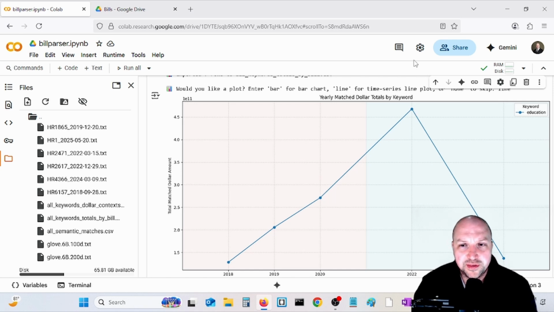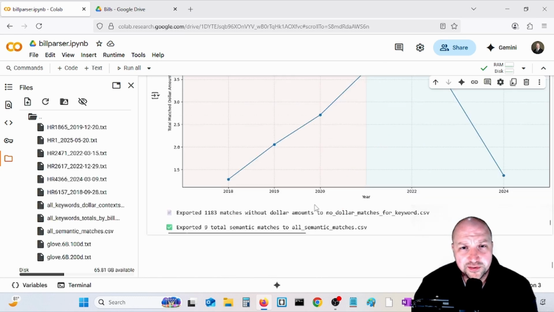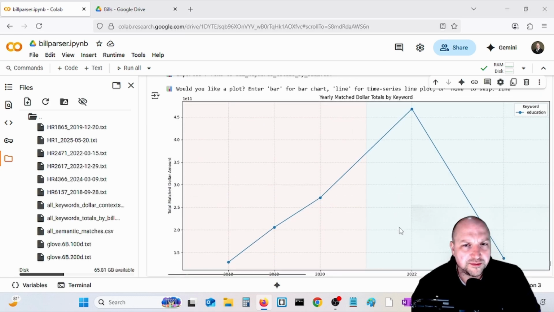And perhaps we can think, well, what happened around 2022? This was the time when we were spending lots of money on education and health and whatnot for COVID, and then a decline in 2024. And now the program is complete. This was an example of my bill parser program with just one keyword search. Let's look at several keyword searches. We'll compare the keyword searches together, and perhaps we can also see trends over time.